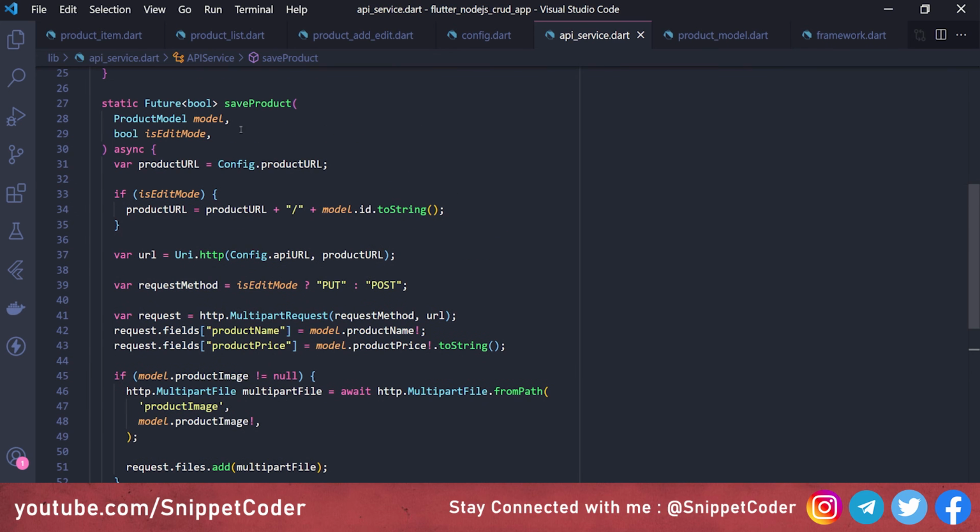So what we are doing here, we have created one function for the save product, and here we are passing two parameters. First one is a product model, then we have that boolean type of is edit mode. Then here we have created one product URL, and that is coming from config.product URL. And here we are checking if is edit mode on. That means the product URL we have to pass on with our ID also, product ID with a slash.